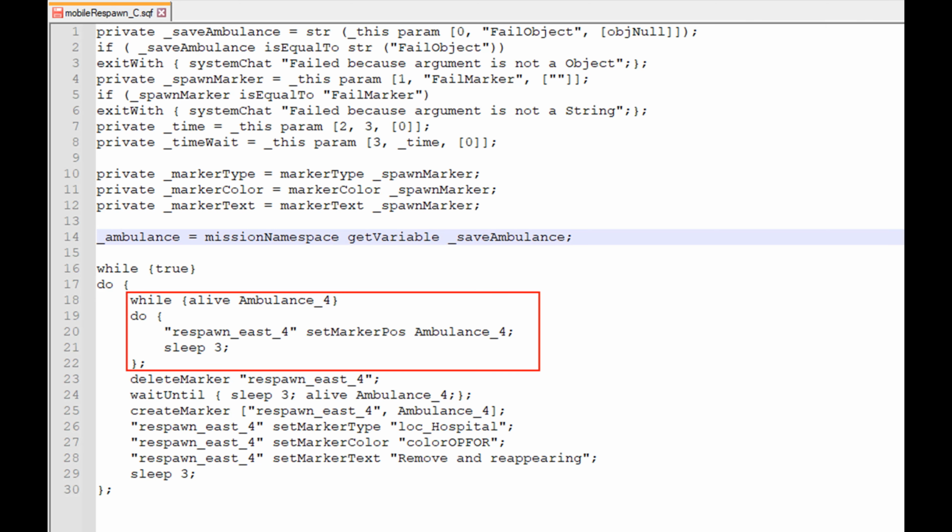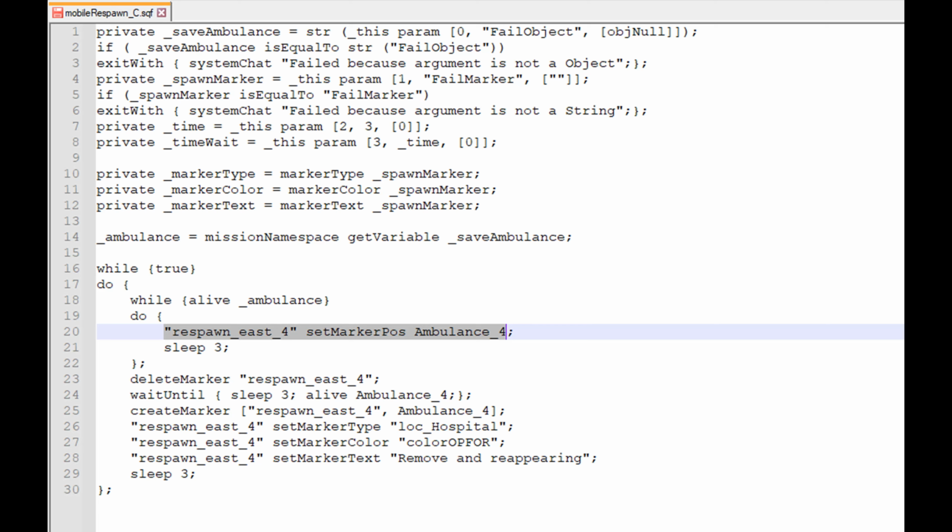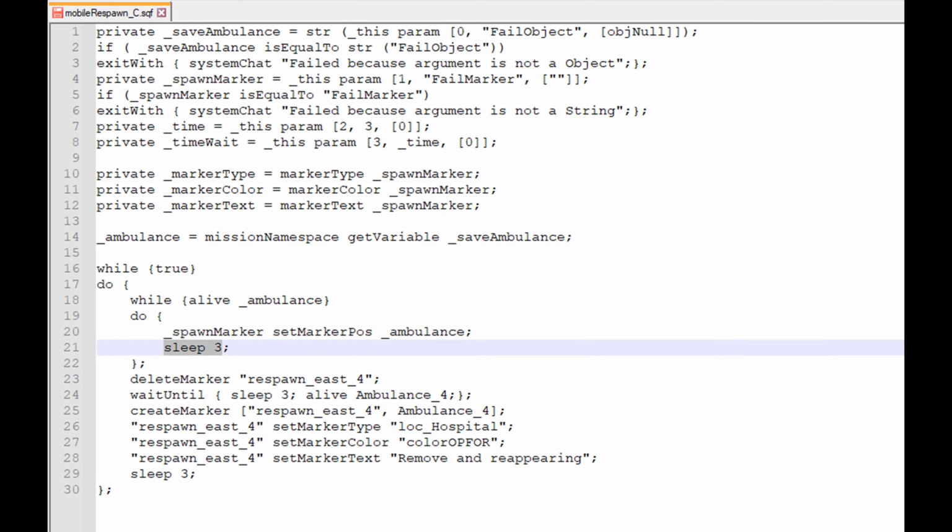Now we are going to tackle the inner loop. So first head into the while condition in the inner loop and replace alive ambulance_4 with alive _ambulance. Then inside the inner loop, replace the line respawn_east_4 setMarkerPos ambulance_4 with _spawn_marker setMarkerPos _ambulance. And change out sleep 3 with sleep _time. Now the inner loop is finished.